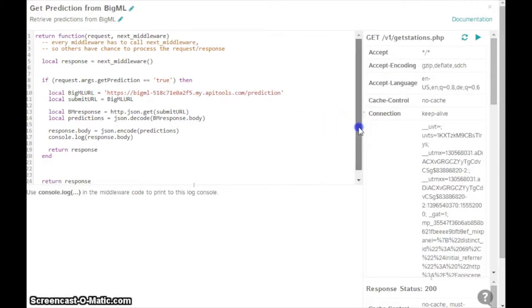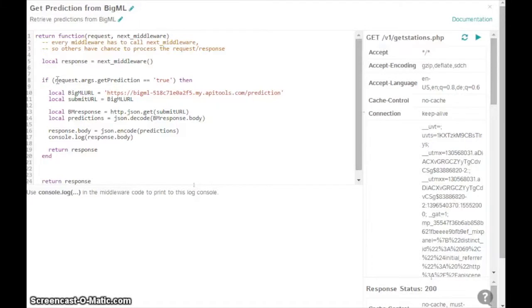So it's actually fairly short, as you can see. That's all the code. But what I want to explain is, first of all, I introduced a new URL parameter. It's that one, getPrediction. And if that is false, I would just get back the 5 closest stations, as I just showed. If it's true, then I'm actually wanting to get those predictions from BigML. So I will use another URL endpoint.